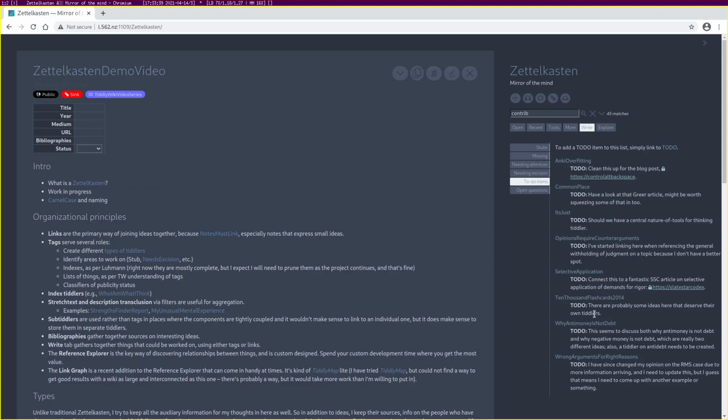To-do items: anywhere that I write the word to-do in square brackets, so a link to the tiddler to-do, and then write something, gets automatically pulled into here. So if there's an arbitrary thing that I think I need to do to an article or think about or do research on or whatever, I can write that and it will gather it together into here.